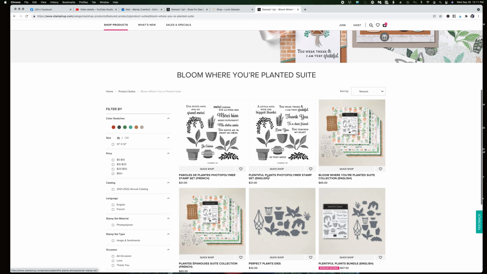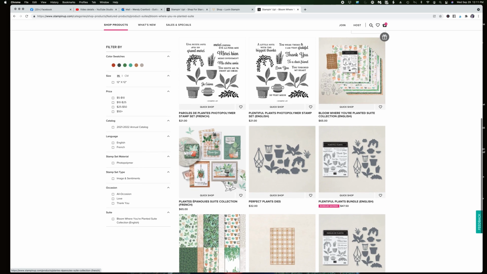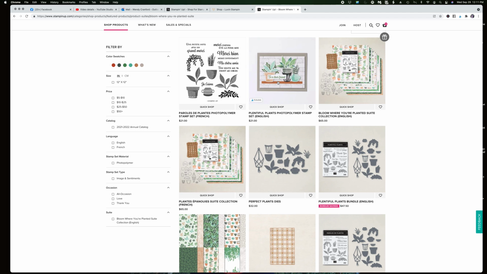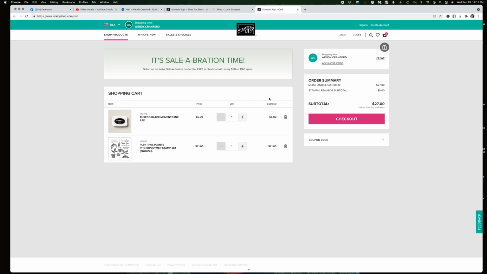So we're just going to randomly pick something to add to our cart. You always want to make sure you're purchasing an English speaking stamp set if you are English speaking, because a lot of times you'll notice that there's multiple stamp sets and they're in different languages. So we'll add that to the cart and we're going to go view cart.